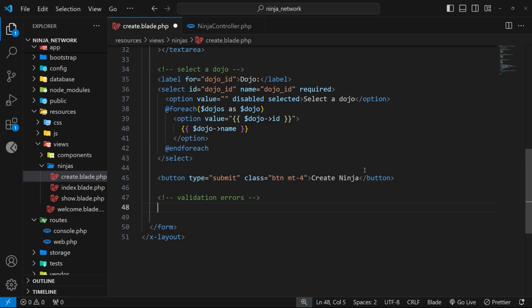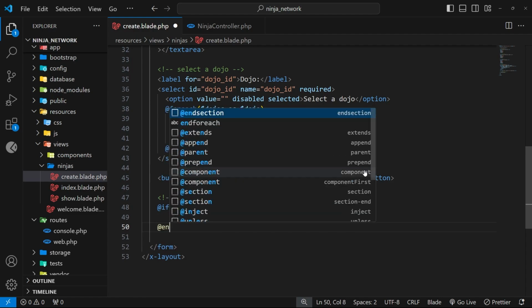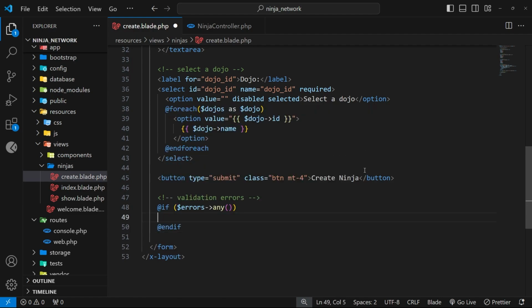So we can do a little if check down here by saying @if and then opening parentheses. And inside that, we can get the errors variable and use a method on it called any. And this method returns a Boolean, true or false, depending on whether we do have any errors attached to this variable. So if we do and it's true, then we can output those.